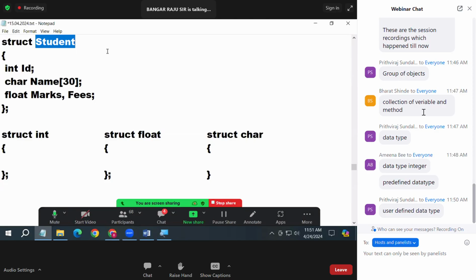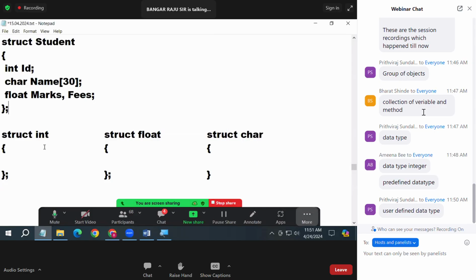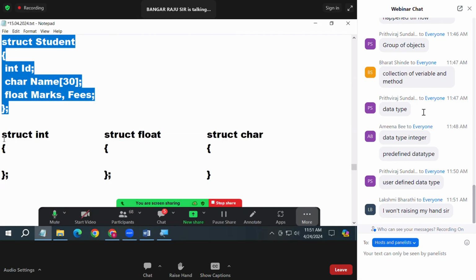Tomorrow someone shows you this and asks what is student, don't say student is a structure. That is the wrong answer. What you should say? Student is a type. See, that only I asked you. Say someone is asking you what is int. We never said int is a structure. What we said? Int is a data type. Correct? Now, same answer. What is student? Student is a data type. One difference is user defined, predefined.